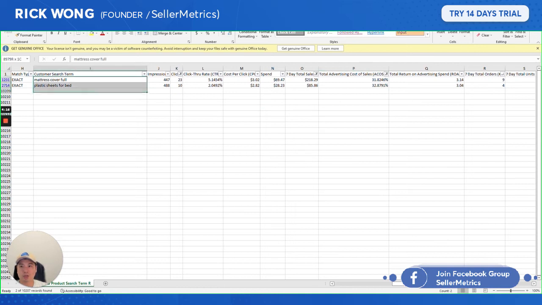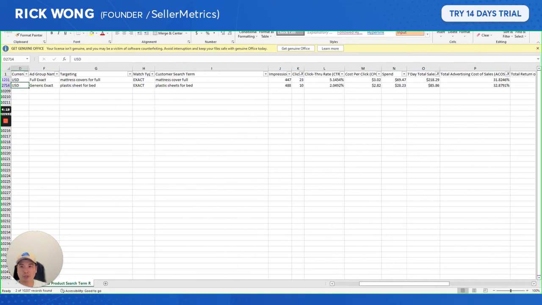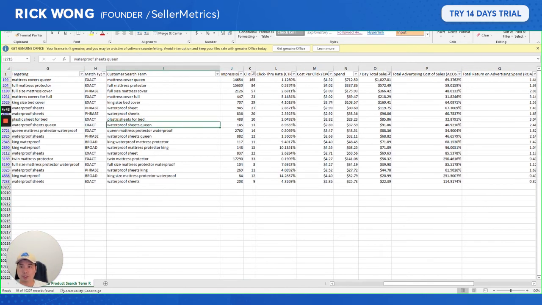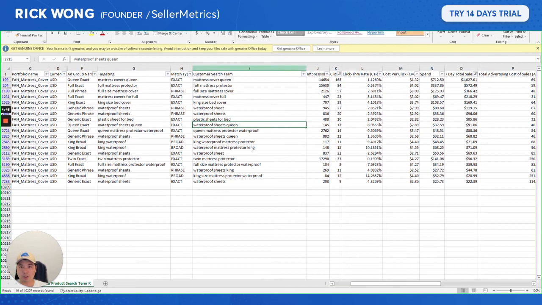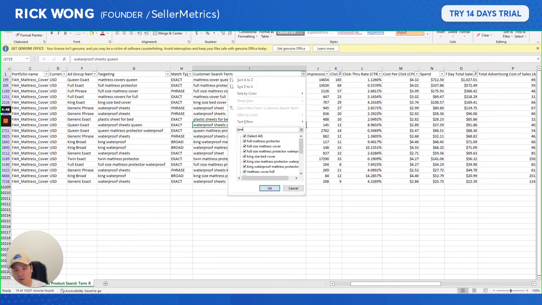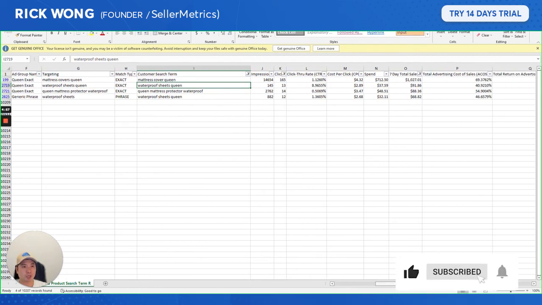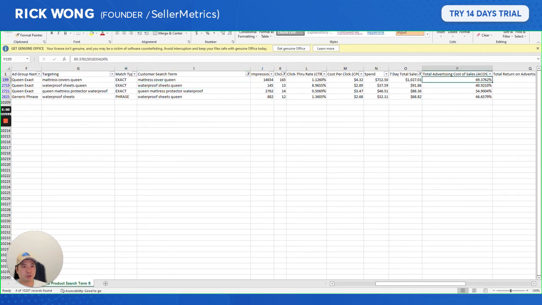So these keywords right here seem to be plastic sheets for bed. Interesting. Again, you have to use your own personal judgment. You see mattress cover full. This might not be the keyword I'm looking for in the queen ad group. I would just filter for anything that's queen related. Okay, so these are queen keywords. I'm going to look to add those, but the ACoS is high mainly because the cost per click is high.